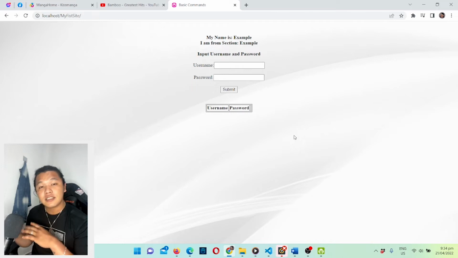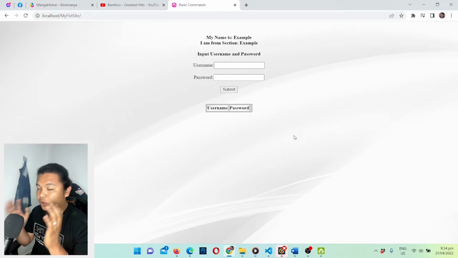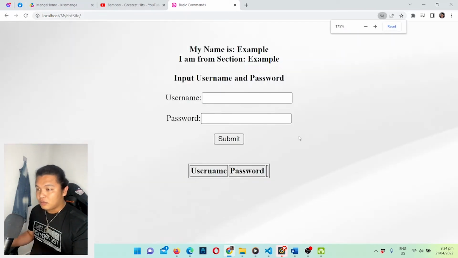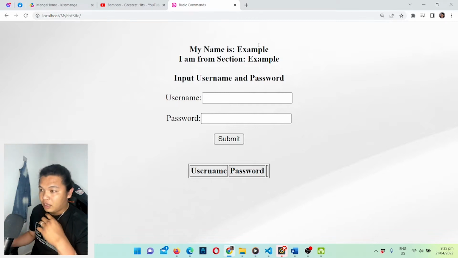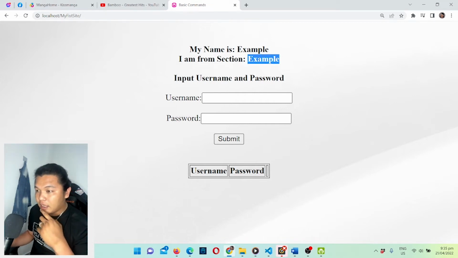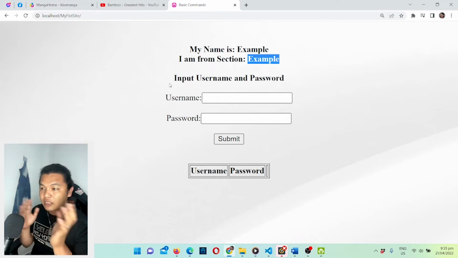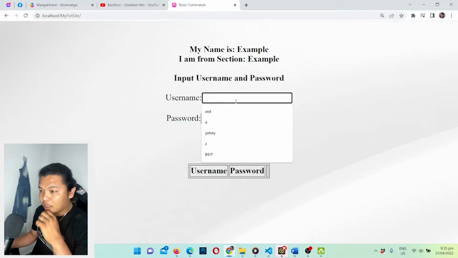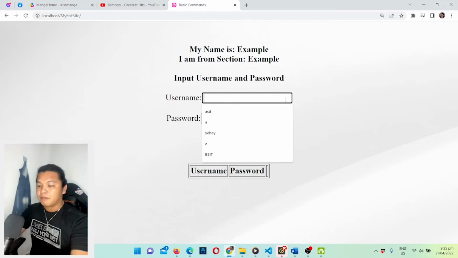Okay? So the instruction. My activity is very simple, and you are going to create this one. My name is, you are going to put your name here. I am from section, what section are you? And at the bottom, we have to input. So another function is other than words only, and other than text only. So this is all text, and we have included input where you can type.